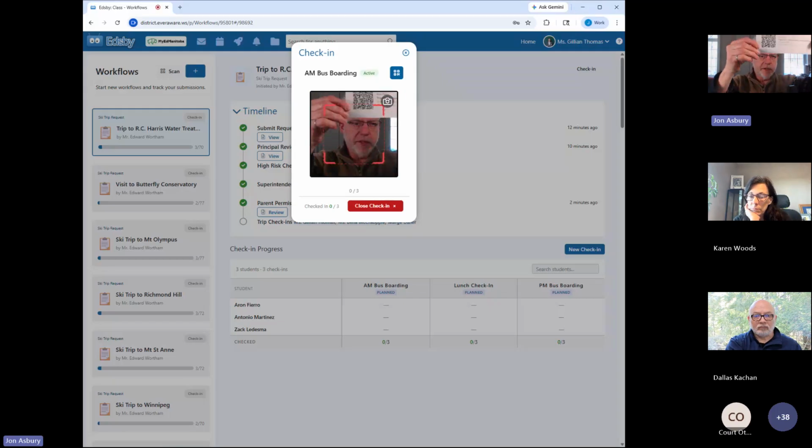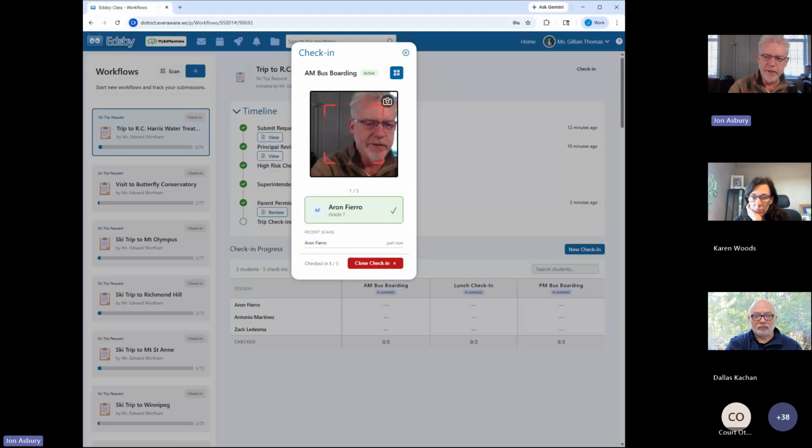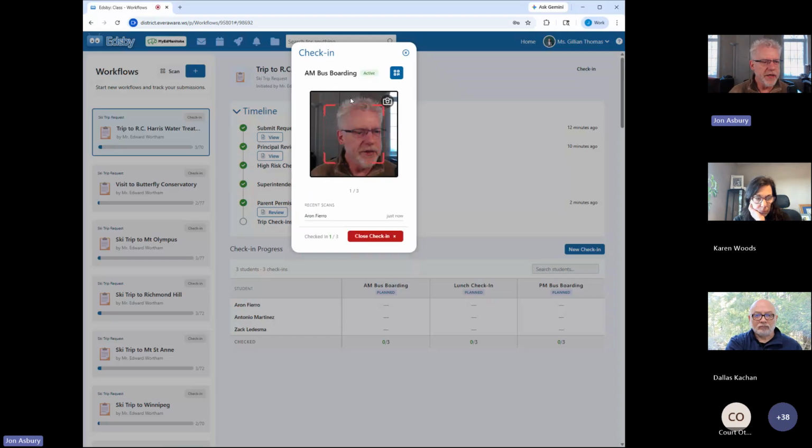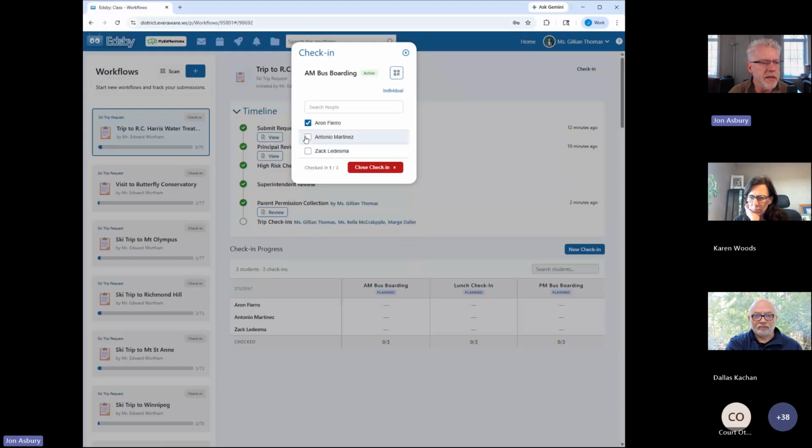And I am going to try and line this up with my camera, which is not as easy as you might think. Hold it in the right place. There we go. There was a beep there. I don't think you probably heard the beep, but it was a high-pitched beep, just like the checkout when you're checking your groceries out. Okay, so you can see that Aaron's been checked in.